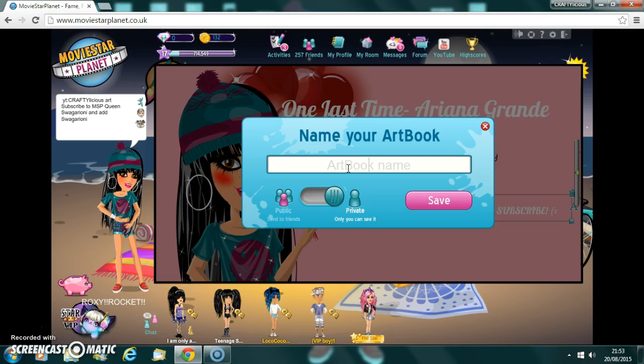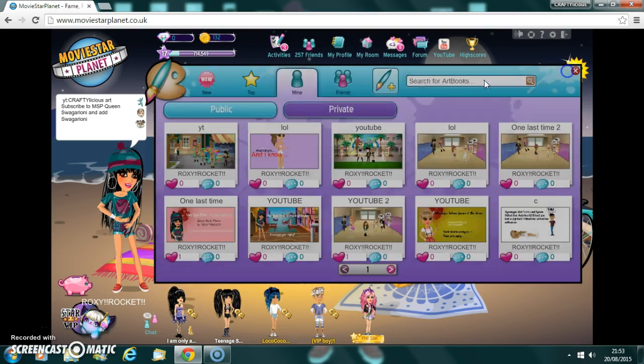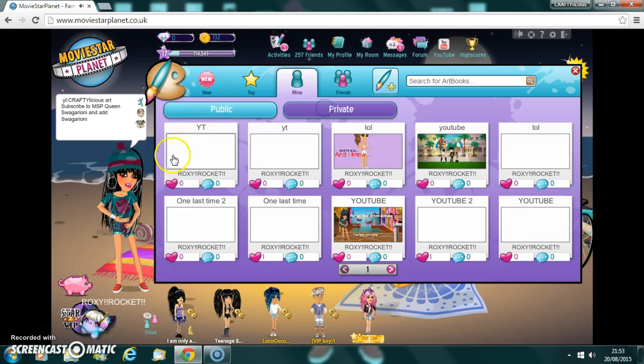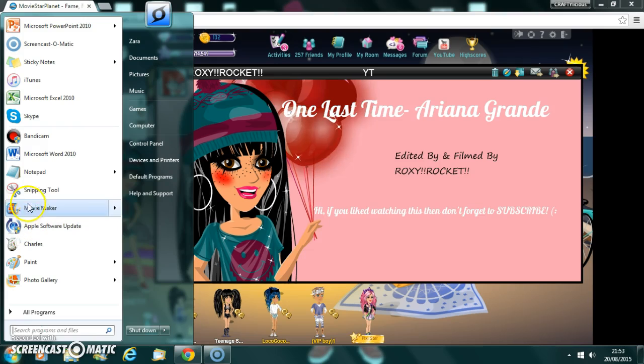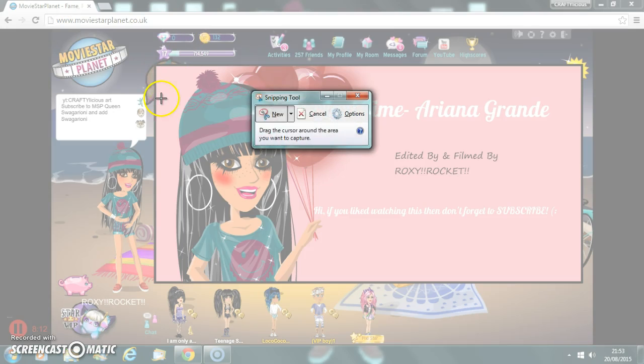So now you name it whatever you want. I'm just naming it YT, short for YouTube, and save. Okay, so now that you do that, you should have a snipping tool. I have a snipping tool right there. If you don't have it, then you just download the snipping tool. It's free, but I have it already.